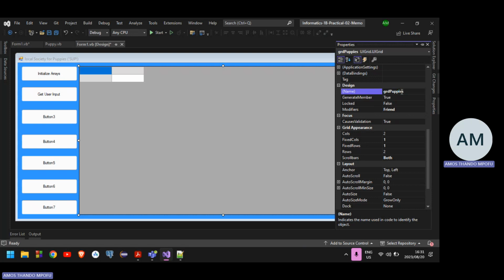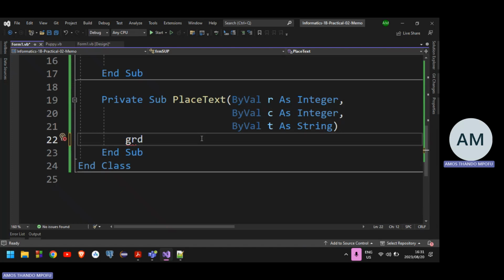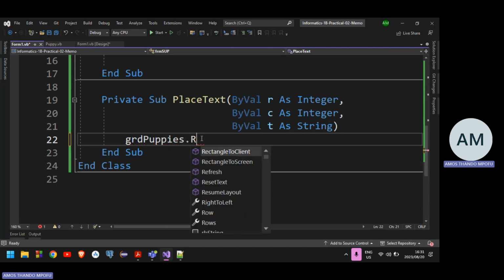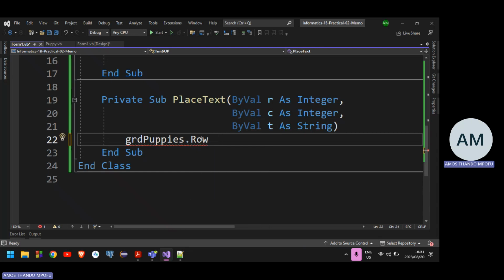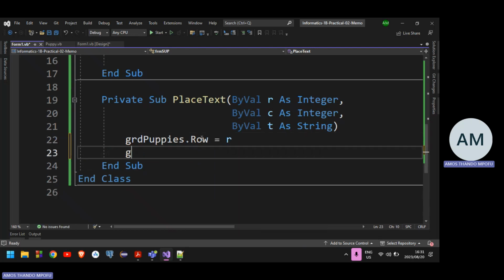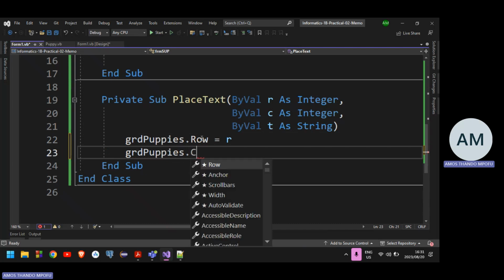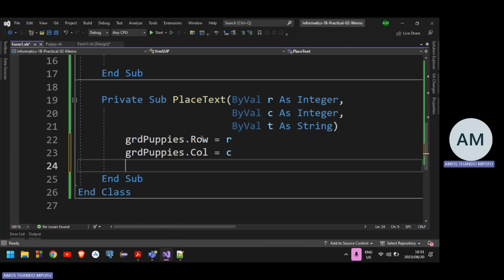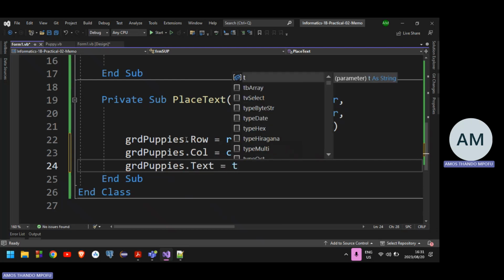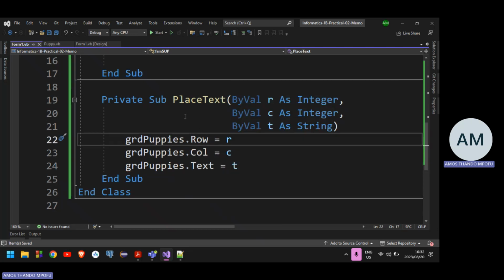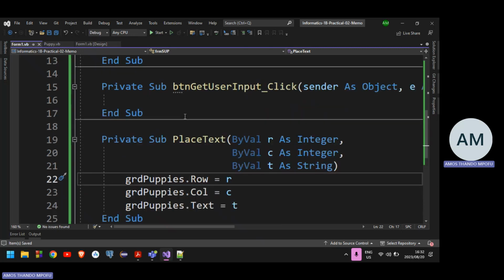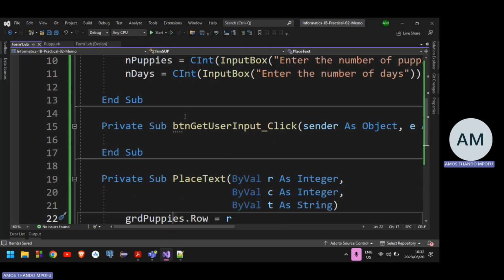So I'm going to call it UJ grid puppies, GRD puppies. And then I'm going to say GRD puppies dot row, not rows, the row, equals R. GRD puppies dot col is equal to C, and then GRD puppies dot text is equal to T. Then we have our place text subroutine, right?